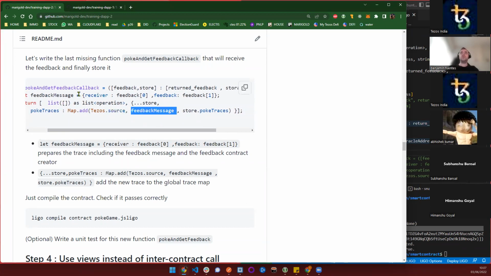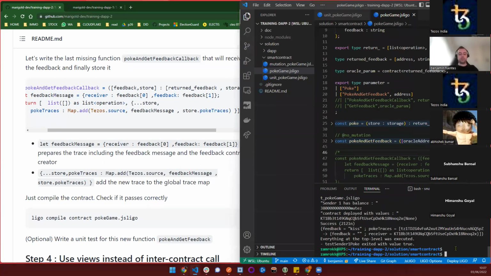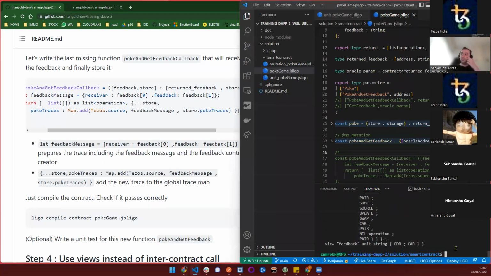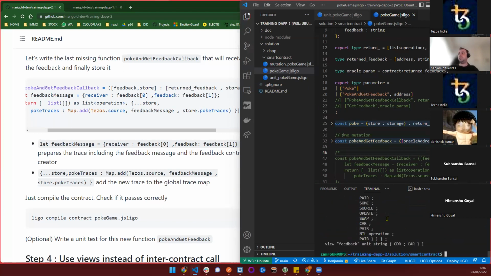And the feedback message is the one that you receive from the oracle. I do forge here, and then you have the map that you want to modify. Okay, so now you can compile again. In my case, I have another version, so it should be okay. So you should have the make zone and no errors. Okay, fine.